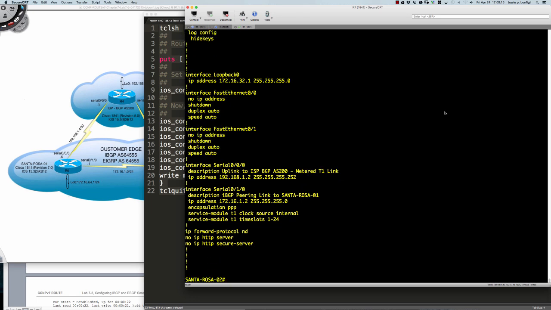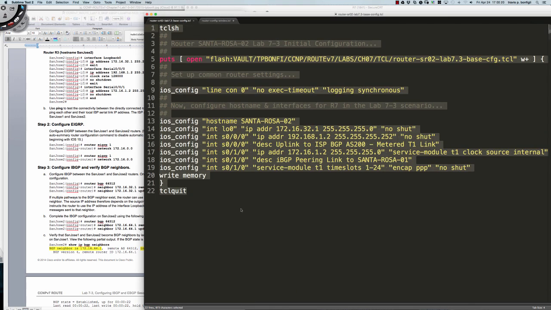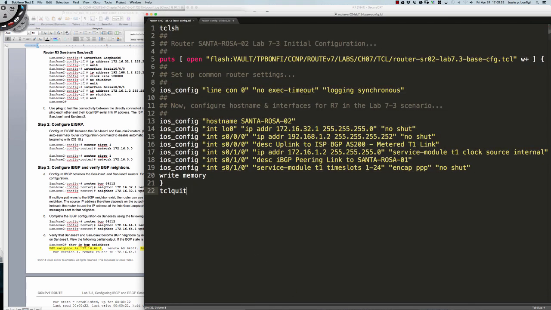Everything looks great. All right, so we're going to make one final change to our TCL script, and this will be the final script that we leave on Santa Rosa 02 to get the basic configuration tasks out of the way, things that I don't really need to focus on practicing, like setting up the T1 clock source internal command and putting an IP address on there. So at the CCNP level, you should be pretty confident that you're going to be able to knock the interface config out from the IP address perspective rather quickly.